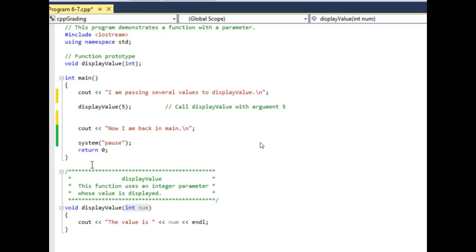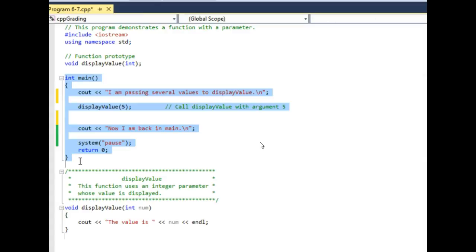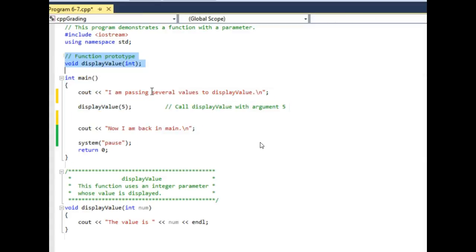Okay, so this sample program contains one function called display value. I've got my main program where I'm going to call the function, and I have the prototype for the function. So I'm going to start off by looking at the function definition. It looks a little bit different than our previous function definitions because they had just empty parentheses.